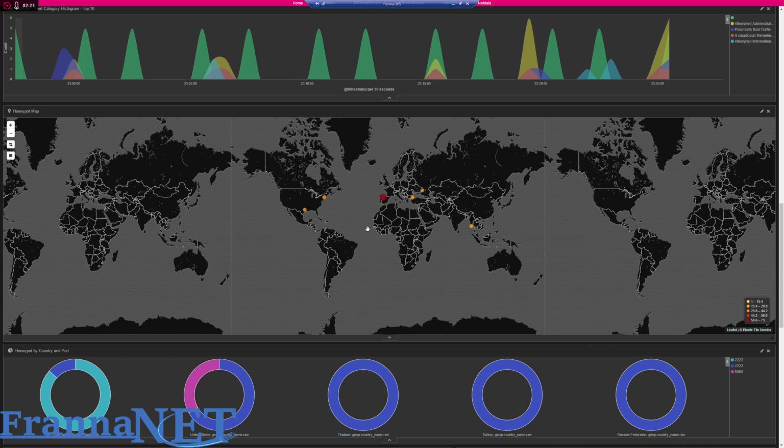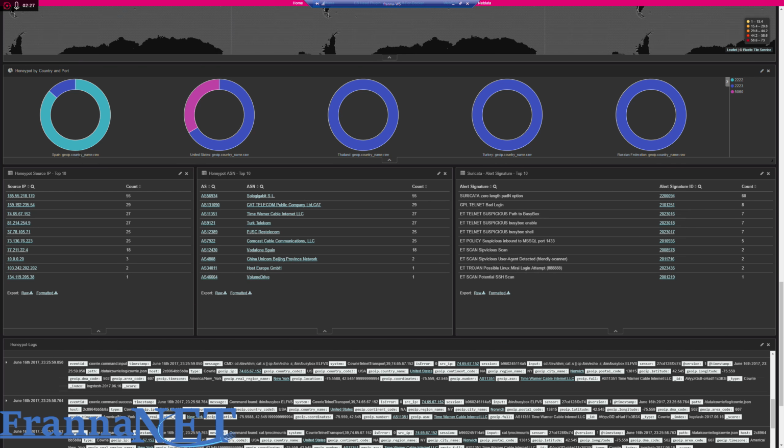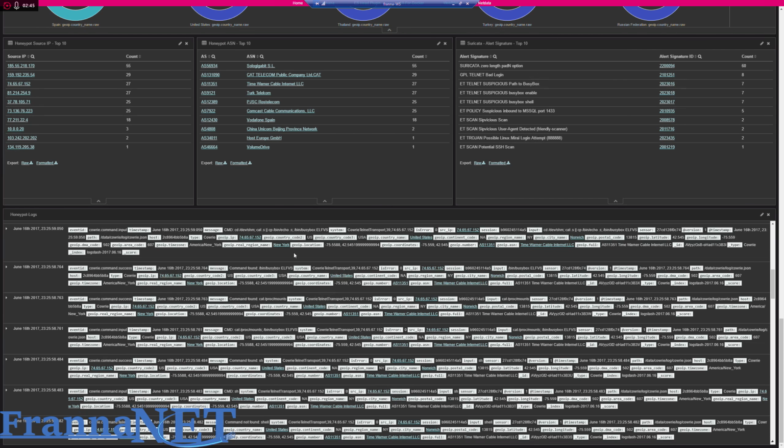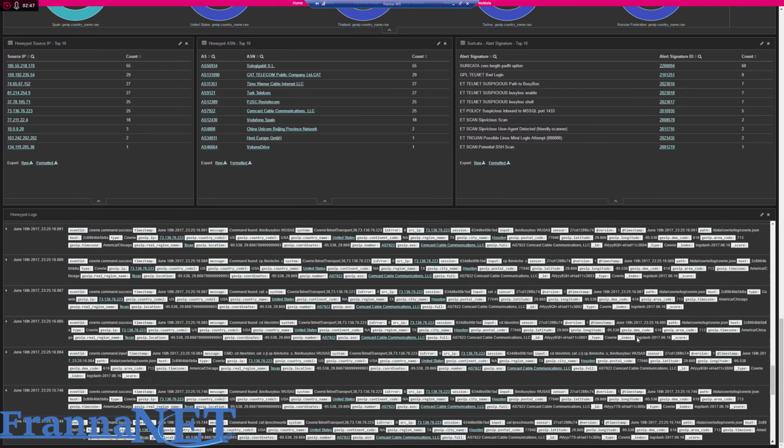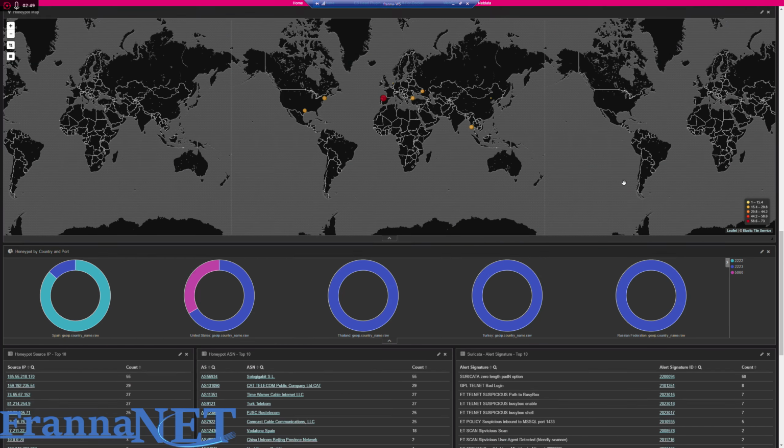Then the geolocation of the logged IP addresses, split up by the countries with the most logged events. We've got the counts over here as well, and everything is logged, obviously. Okay, so let's go to the top.